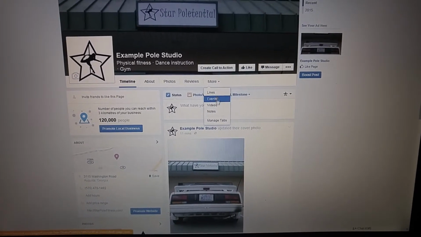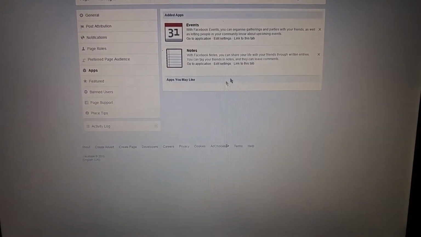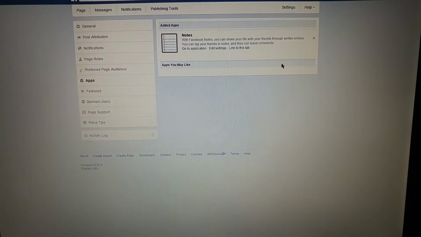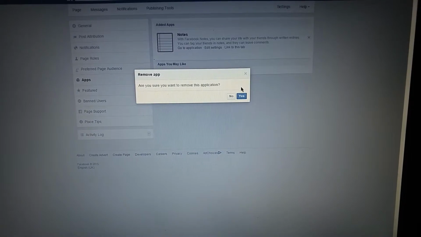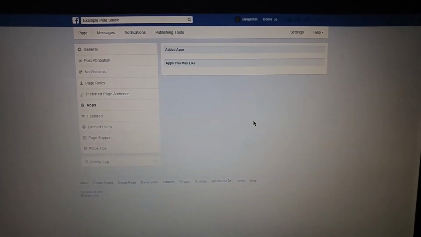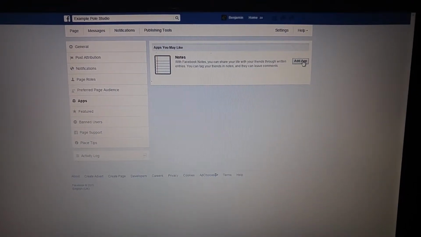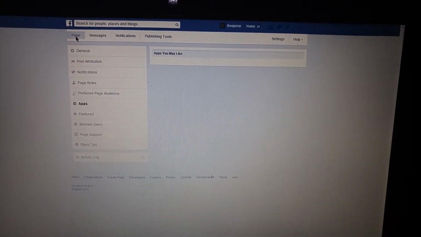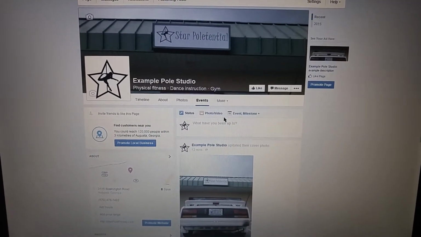If you don't already see events there, click on Manage Tabs, click on Add or Remove Tabs, and add it from here. There will be a button that says Add. Refresh. Add app. There's no downside to having the apps there other than teasing people that maybe you have actually used them. Go back to the page. There's my page. Go to more. Go to events.